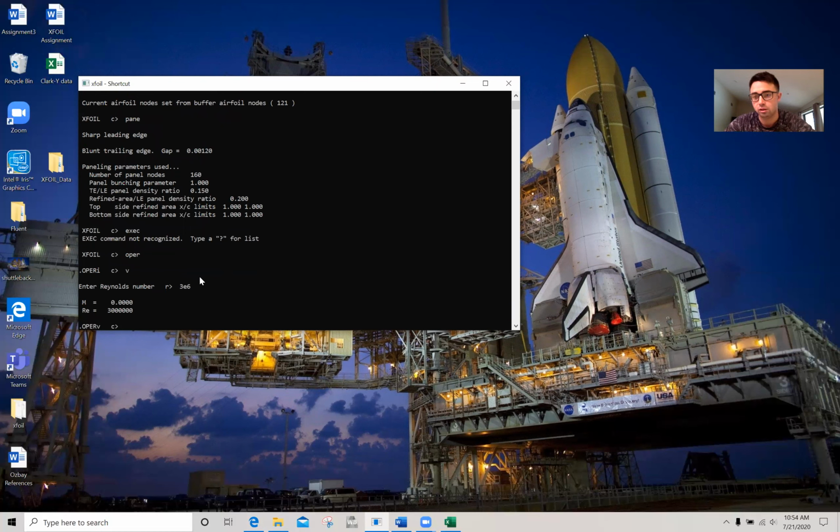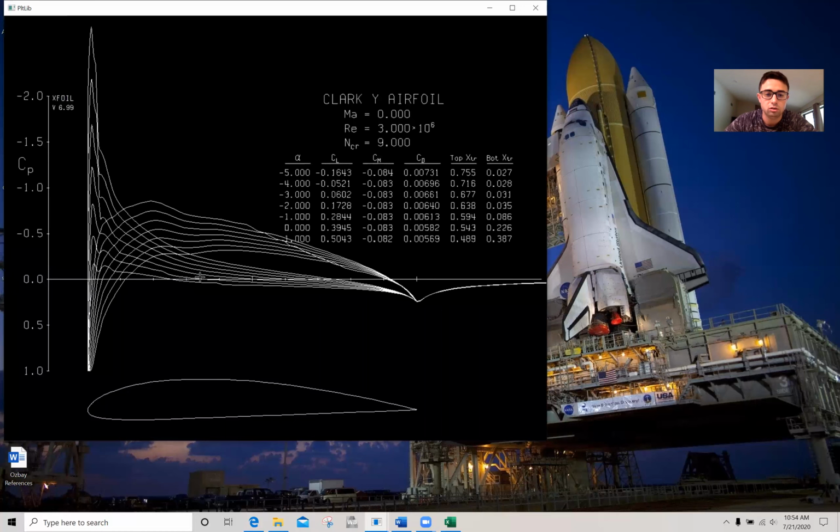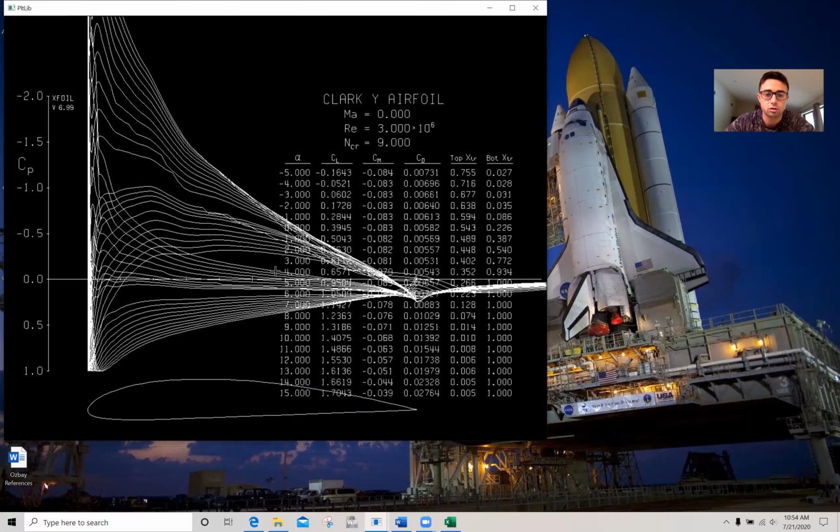And again, same thing, the PACC, you could save it. So we're going to do a sequence of angles of attack from -5 to 15 degrees with 1 increment. And as you can see here, our results converge, and they will be saved to the file that you saved it as.